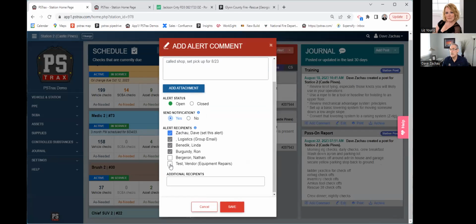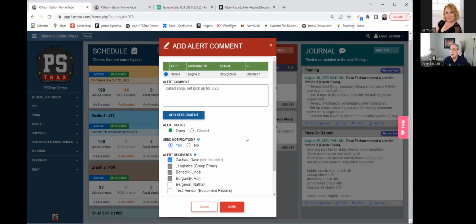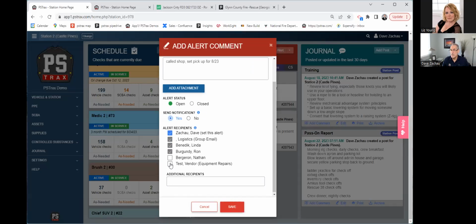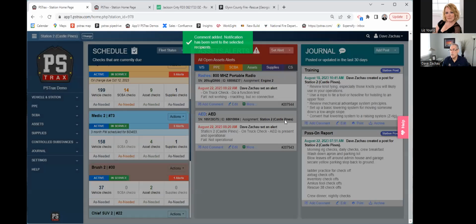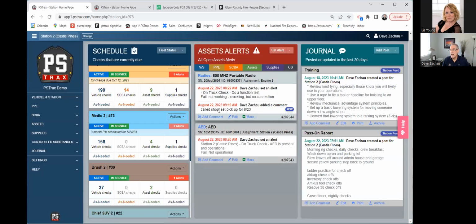But I can also come through here and say, if I have a vendor that helps me maintain my assets, or specifically my radios, I can say, as we're talking, I'm going to send you that notice, that ticket, whatever you want to call it. And when I click save, these folks have been notified, it's been reported, and your vendor has been notified, not just by your call, but by email and or text, that it is on its way, or they know to pick that up on the 23rd.